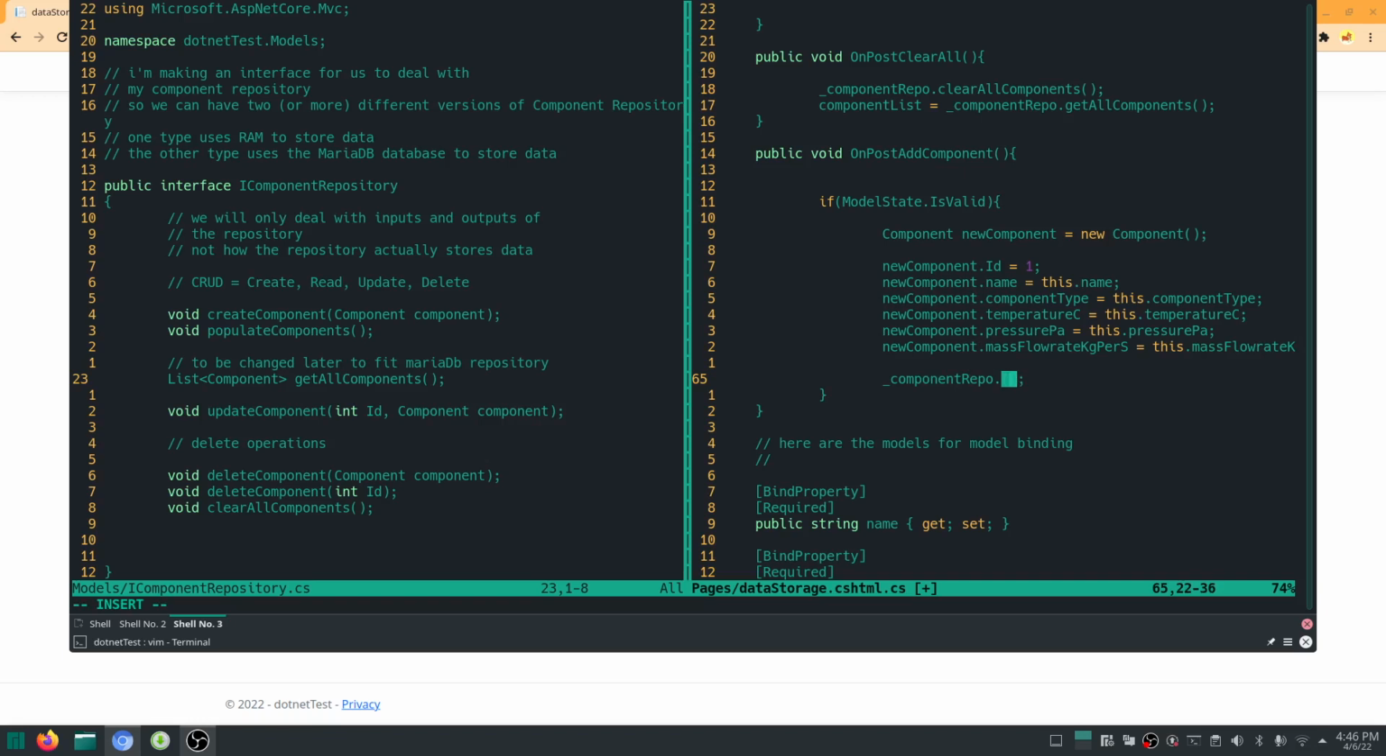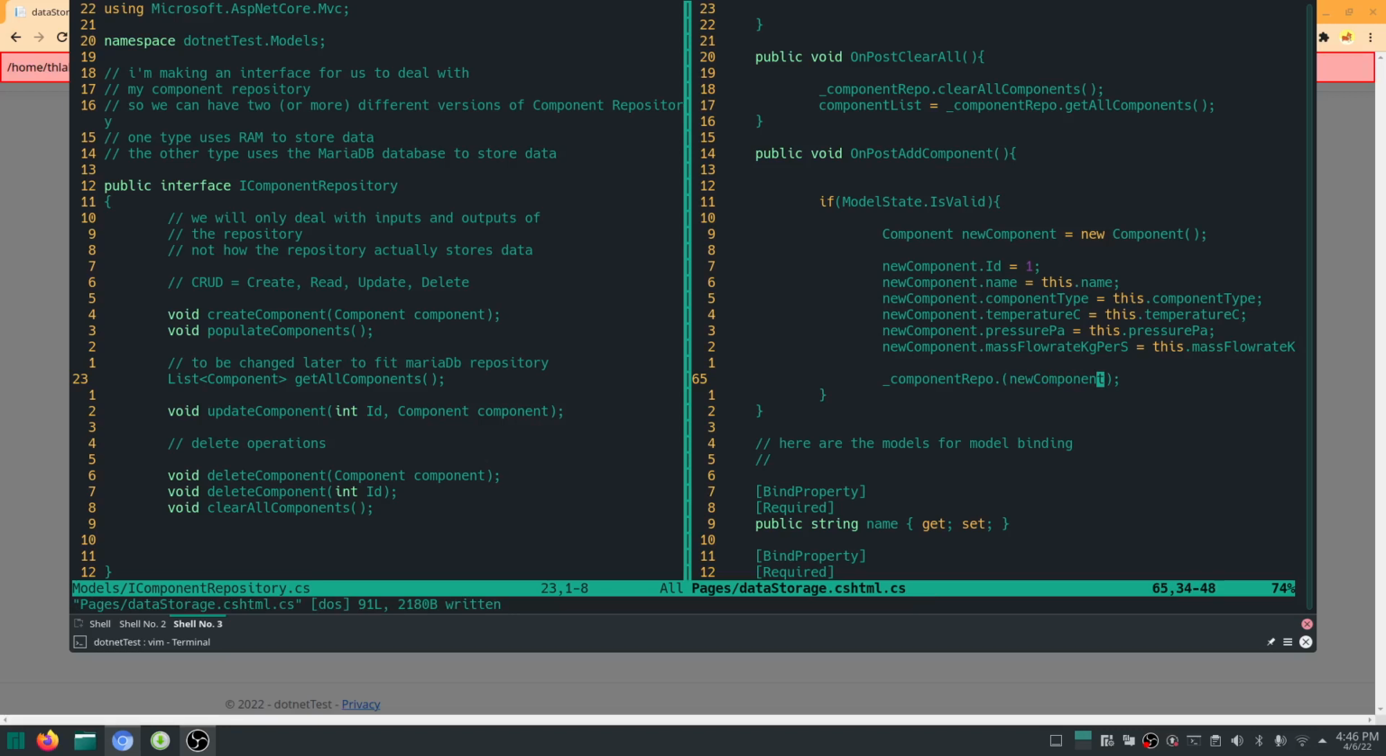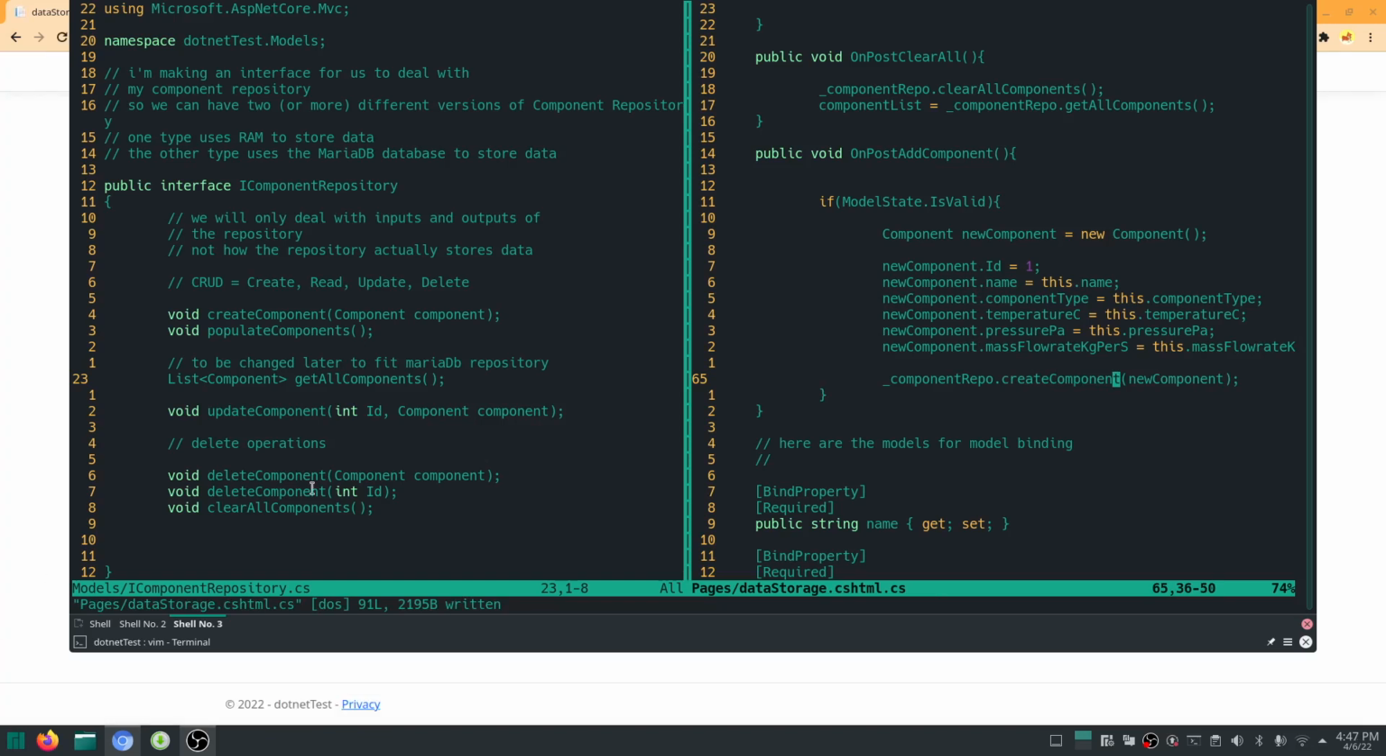I'm going to do create component, and then I'll put the new component here. Okay, so that should be able to make things work. Unfortunately, I have an error because I'm not even calling any method here, so that's not good. Okay, create component, save.